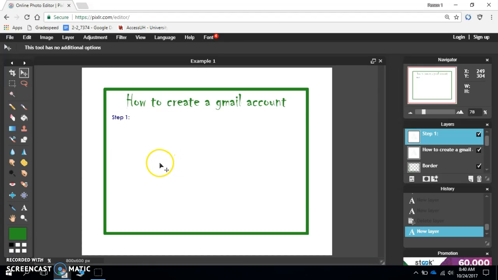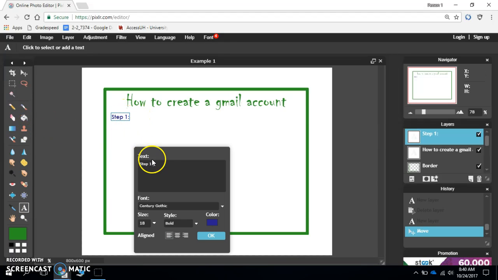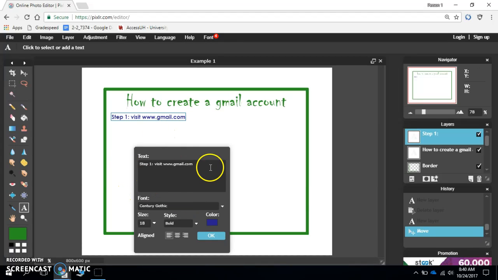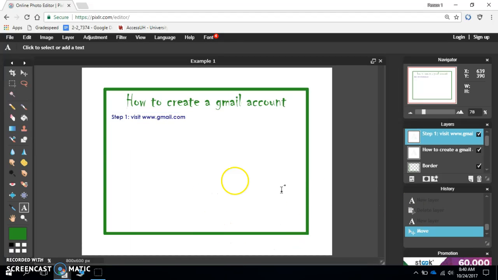So let's see how this is going to work out for us. So step 1. What would step 1 be? So step 1 would be visit www.gmail.com. Notifications popping up, sorry about that. gmail.com. I like that.